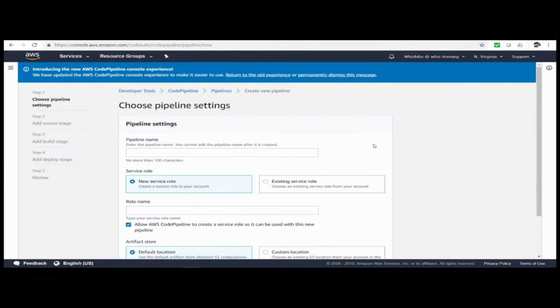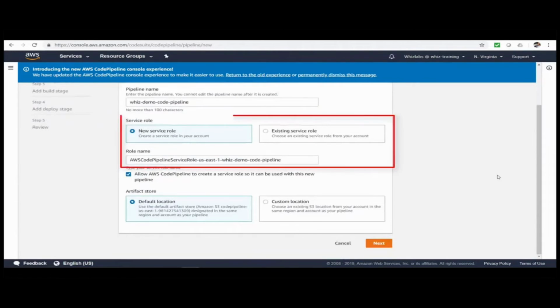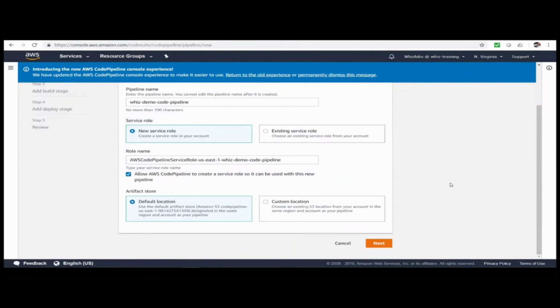Well, first step is to provide pipeline settings. So let's give it a name. And here is where we provide the role, which will be used by AWS CodePipeline to call AWS services on your behalf, such as S3 to upload and download the artifacts. You can either choose to create a new role so that AWS will create a new role and assign required managed policies, or you can choose an existing CodePipeline service role. And if you do so, you need to make sure that right policies are assigned, otherwise pipeline execution will fail. Let's leave it as new service role.